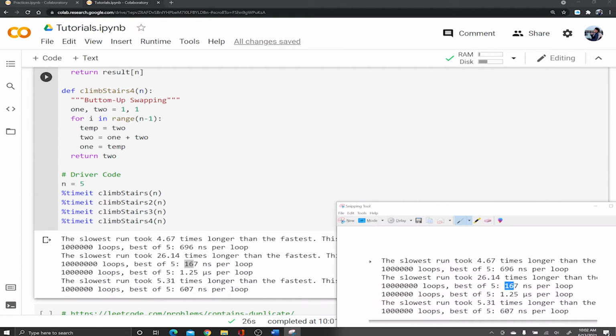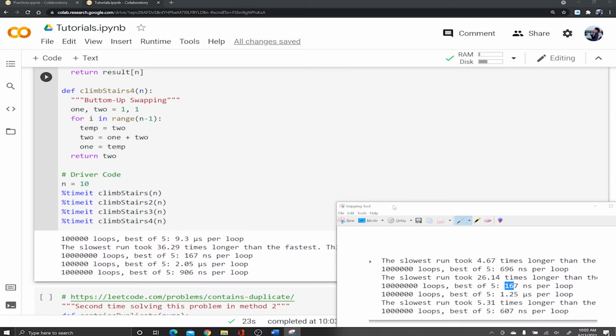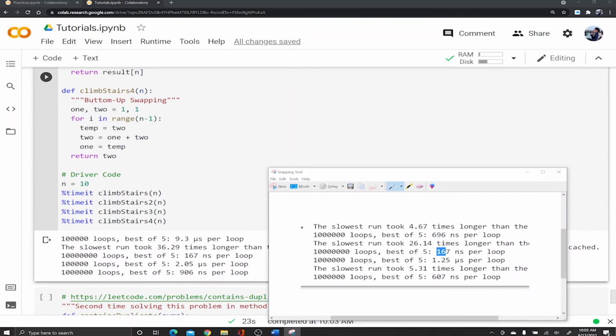Now let's upgrade n to 10. Let's double it and see what happens. Okay, bam, we're done. Let's compare it. We doubled n from 5 to 10, so let's see what effect that had. Method 2 didn't even change at all, it's still the best. Method 1 is now 9 microseconds. It went from about 700 nanoseconds to 9 microseconds, so it performed terribly, and it's now the worst. The next worst is method 3, method 4 is third, and method 2 is the best.